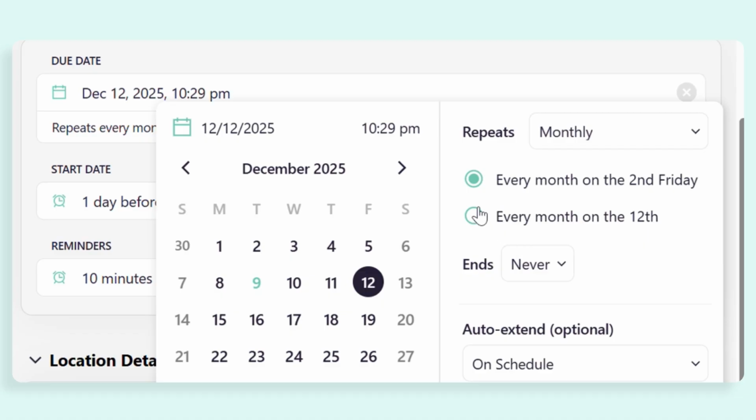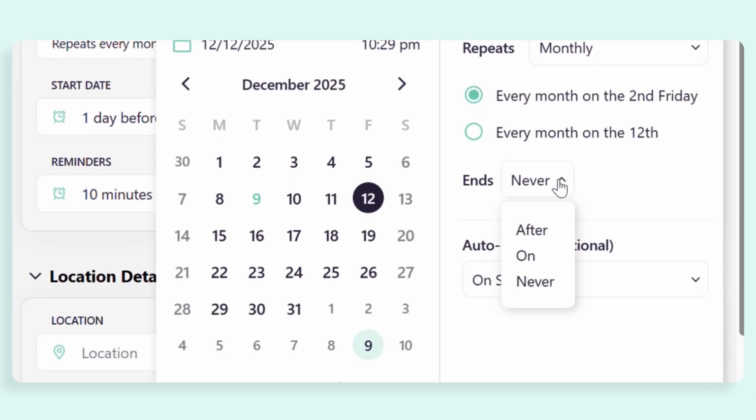Here, you can choose whether the schedule repeats on the second Friday of each month or on the 12th day of each month. Because my team handles PMs on Fridays, I'll select the option to run this every month on the second Friday. You can also choose to end the recurrence on a certain date, after a certain number of PMs, or let it run forever. We'll leave ours set to never, so it continues until we decide to change it.